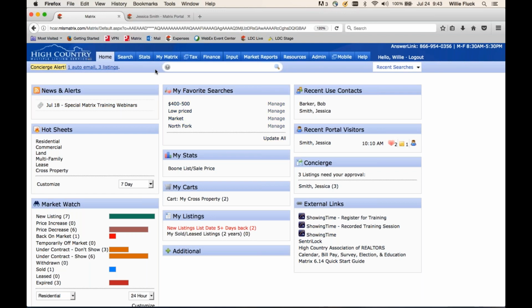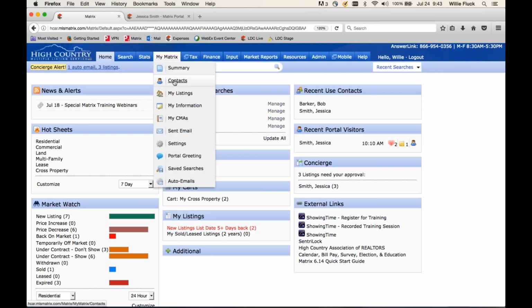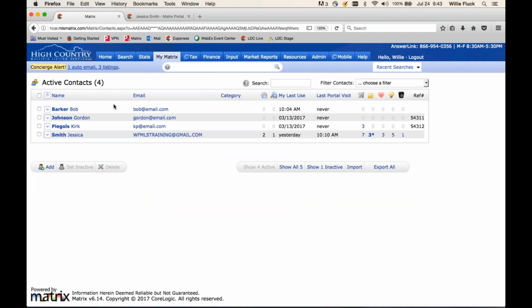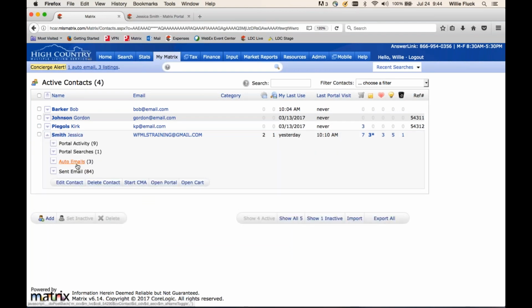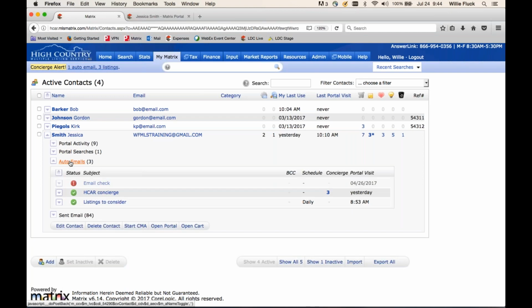All of your auto notifications and your searches, if we go back into the contacts and we go over to Jessica Smith's, for example, and open it up, here are her auto notifications. So as soon as I save an auto notification, it'll save it under the contact. You'll notice this one has a red exclamation point. That's because it's disabled. It's no longer running. The ones that are actively running will have a check mark in front of them.